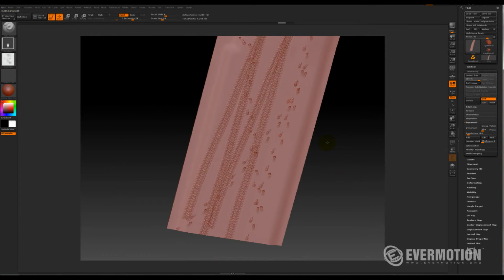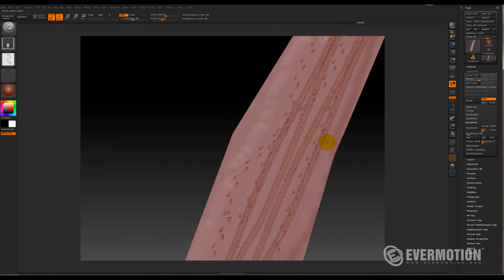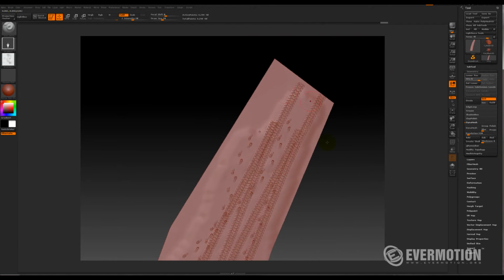Let's make this a bit noisy, because it's really too straight, like for mud. Okay.